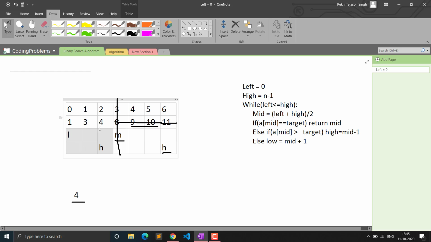Now again you will calculate this mid, and while this condition will run, you can see it will run till low is less than or equal to high, only then will it run. And you can see here these are the three conditions that we will be checking for in the binary search. If array of mid is equal to target, we can simply return mid.